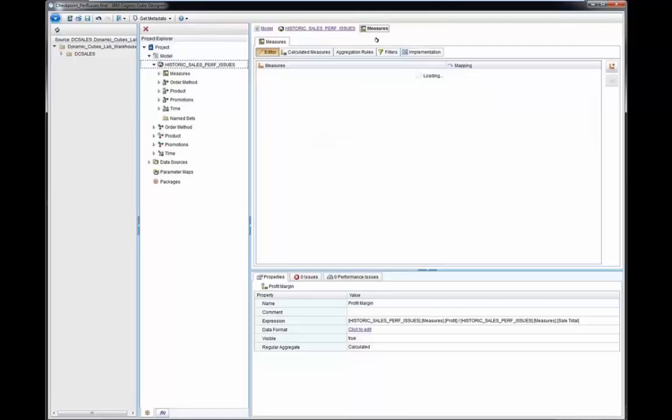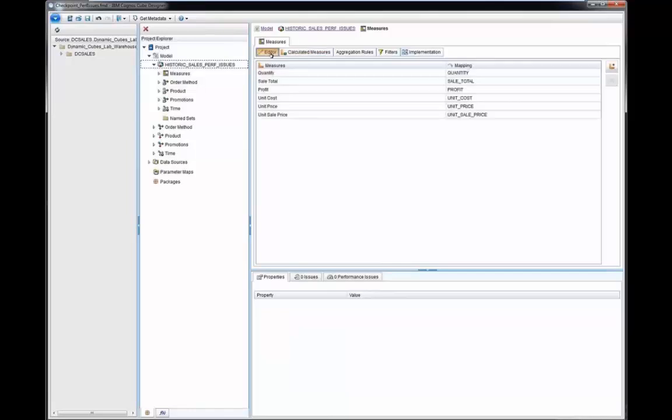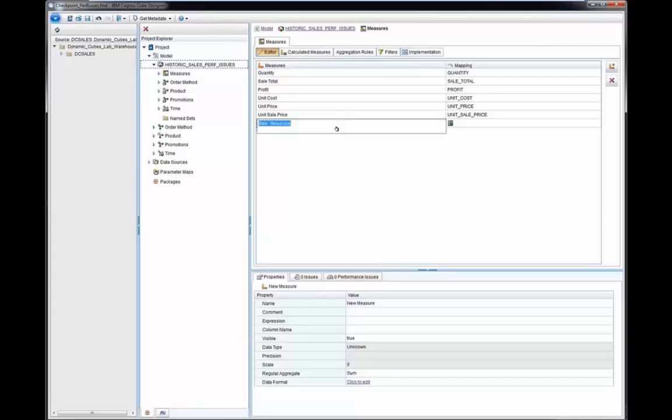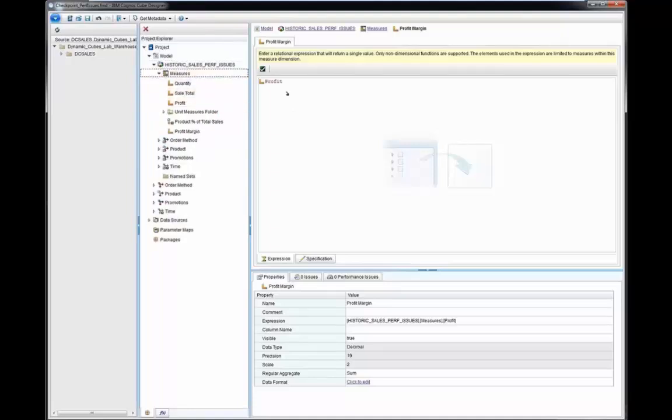Let's first go to calculated measures. Let's delete this measure here, and let's create a regular base measure. We'll go back to the Editor tab. We'll click on New. We'll rename it to what we had before, which is profit margin. Okay, and we'll double click on that. The expression editor, where we put a relational expression in here. So we can pretty much do the same expression we've had before. It's profit over sale total.